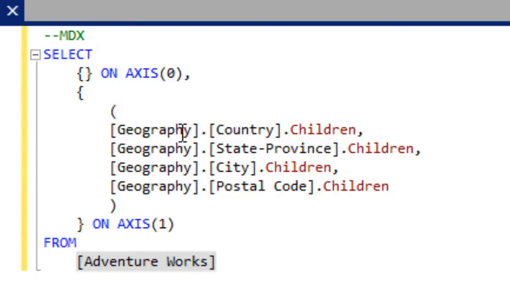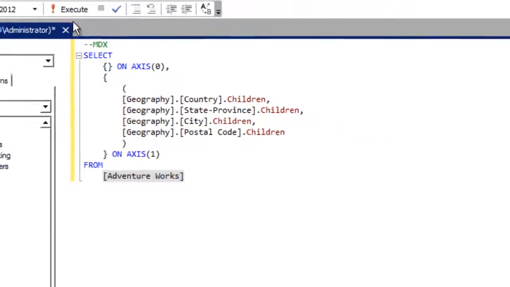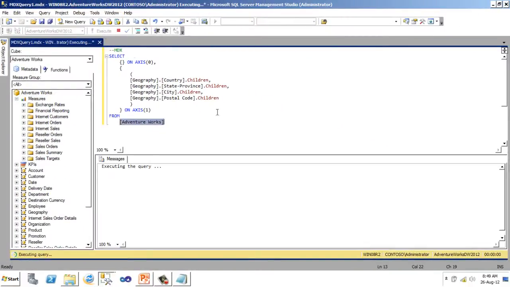Inside this, what you see is geography dimension country children, geography dimension name and state province, geography dimension name and city attribute, and geography dimension and postal code. What is children? What is its purpose? Don't worry about this. We'll be covering that in detail in the subsequent sessions. At this point, I just want to run this query.